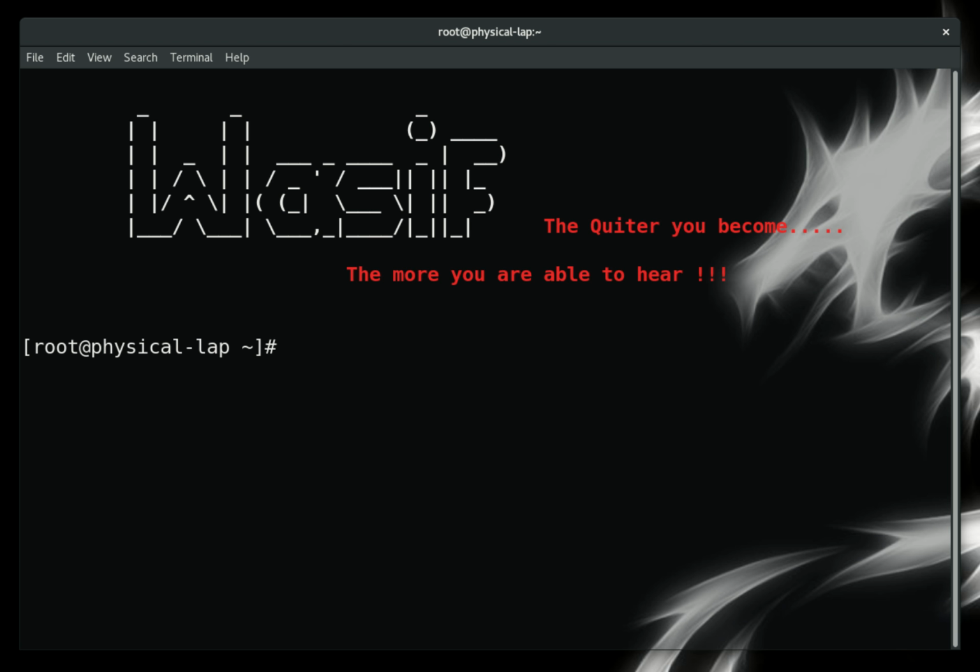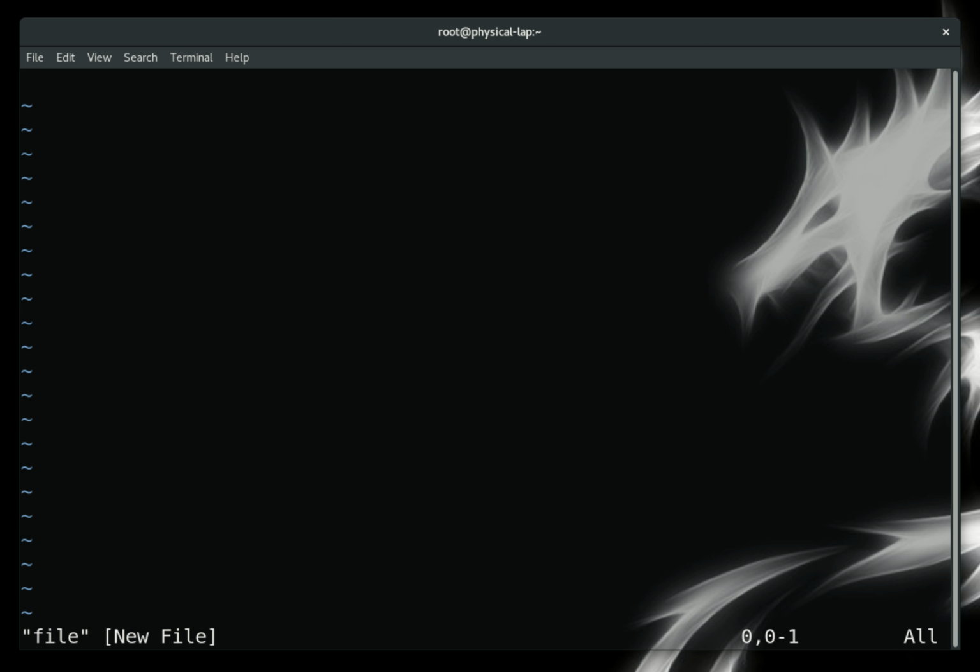For using Vim, we just have to use the command vim followed by the file name with any extension. Let us keep the file name as file. Now we have entered the Vim shell. Vim works in three modes: command mode, insert mode and exit mode. So what is command mode? Command mode is used to run commands in the Vim editor like copy, paste, search, delete, undo.